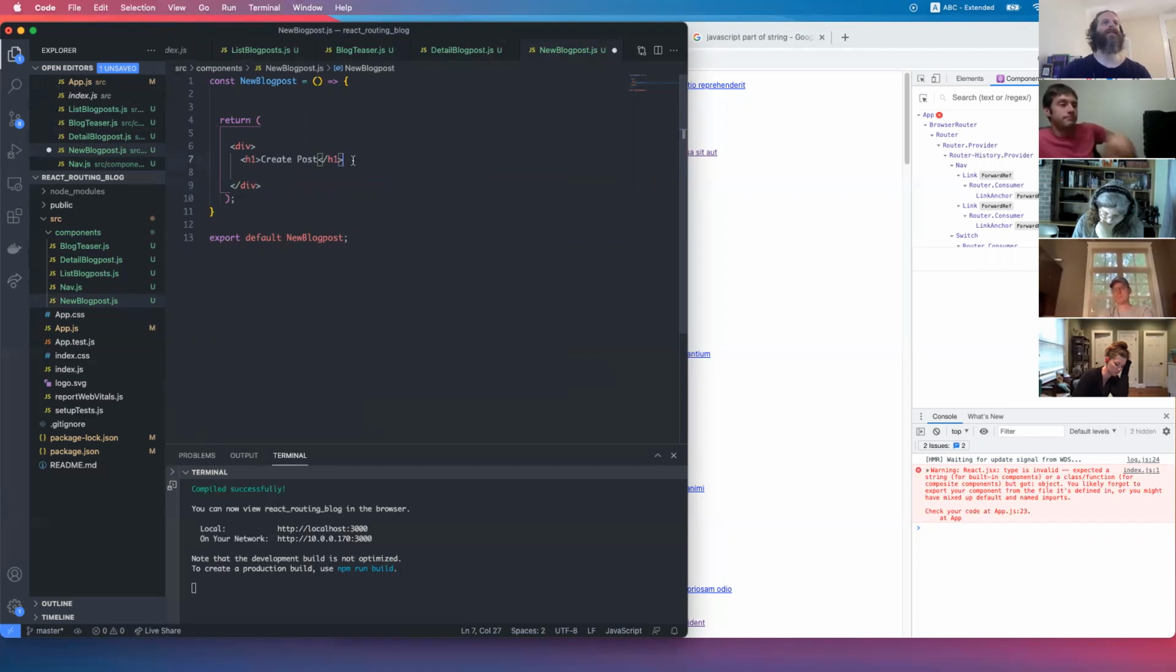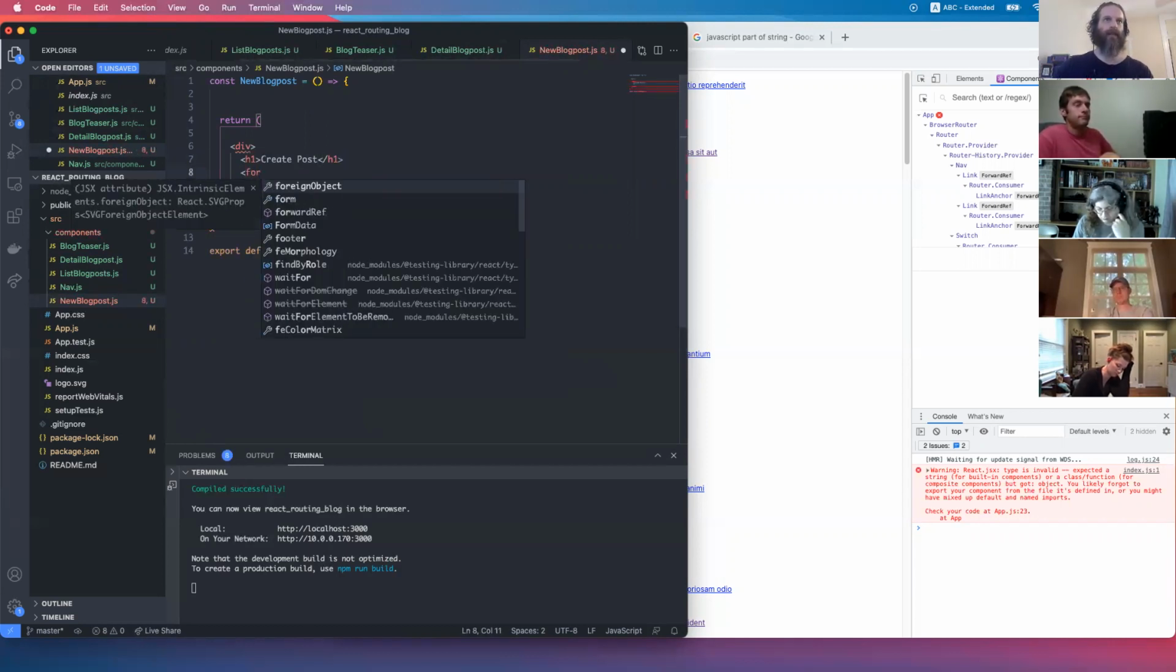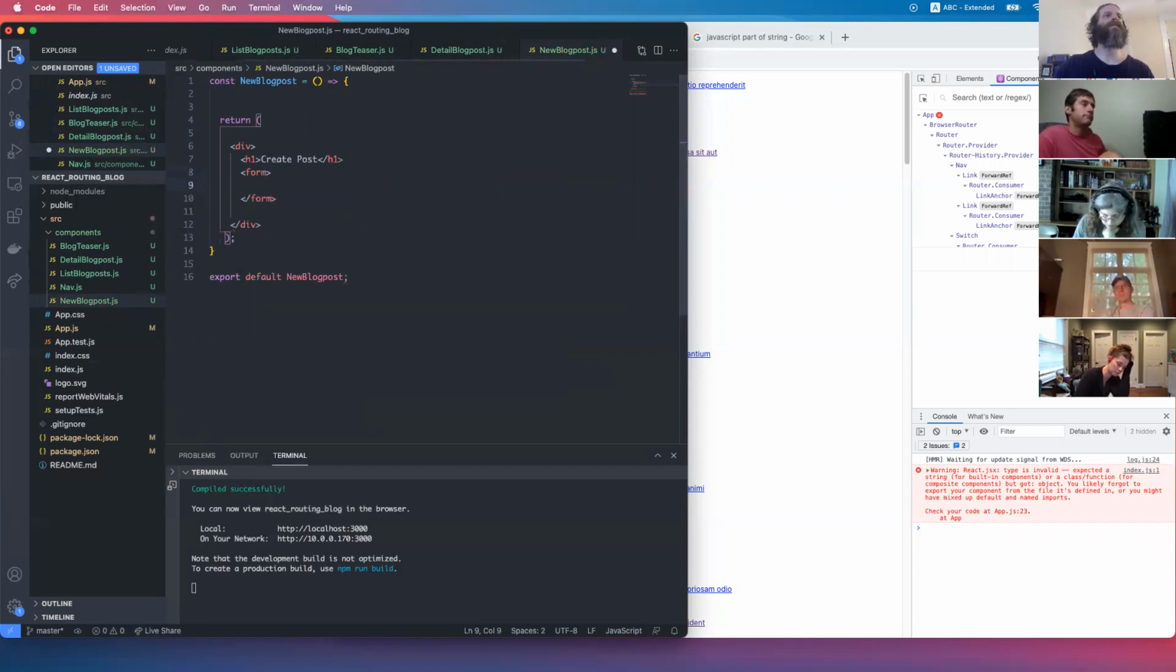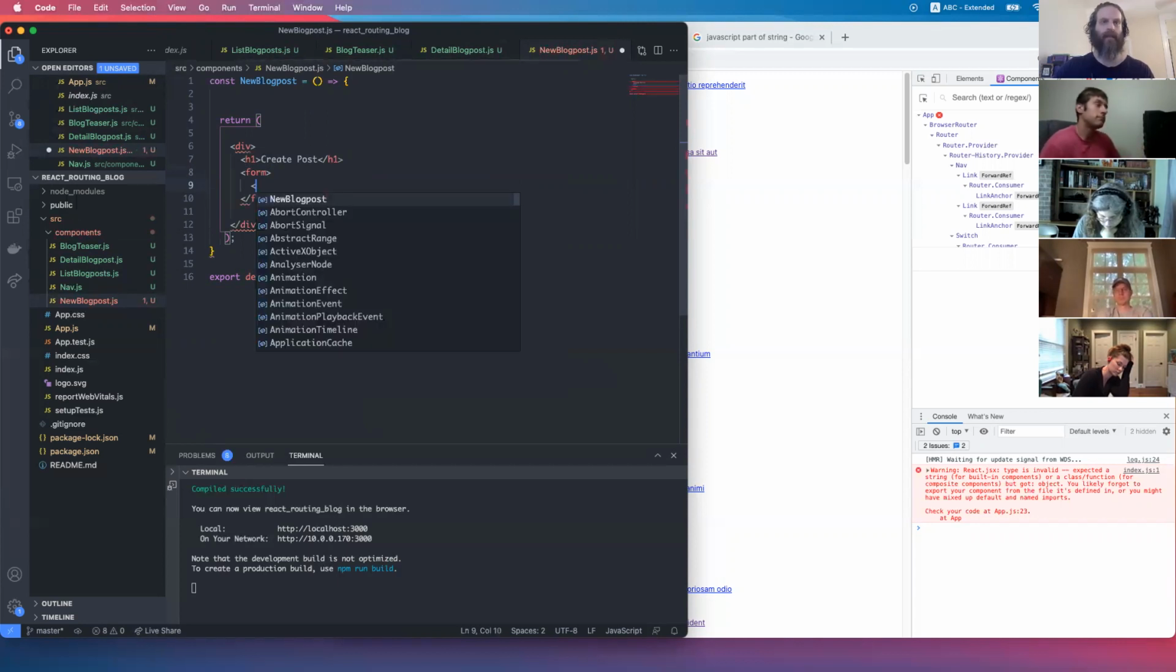All right, so we've got a create post, and then we're going to need a form. So I'll write that form. That form is going to have, let's say, 2 inputs for a title and a body. So I'll give them labels.